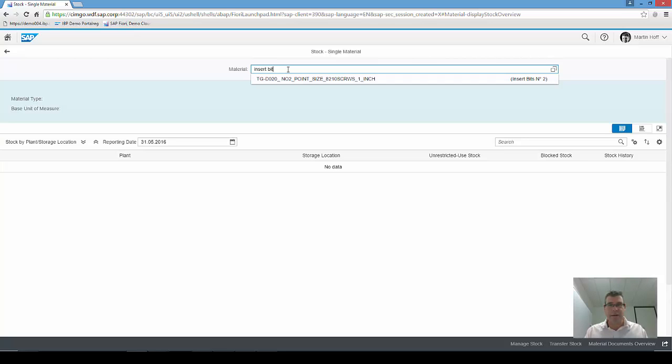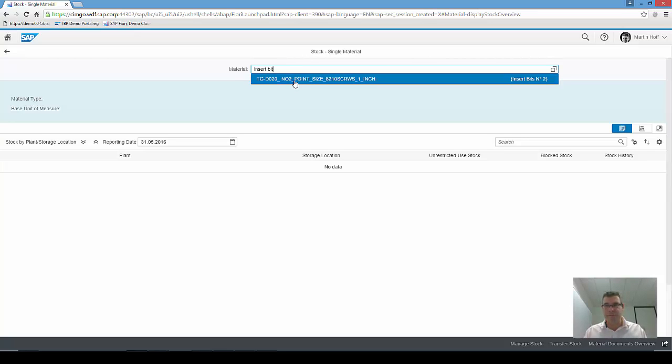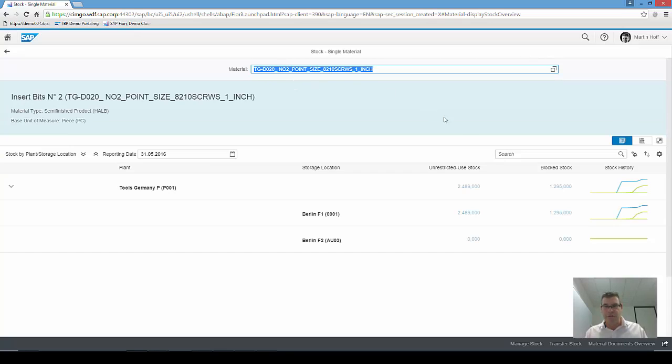Of course, I want my insert bits again, so I'll click on that line. And what it's showing me here is you can see my plant, P001, and my storage locations, which we saw before, and the quantities of both unrestricted and blocked stock. Now you'll notice down at the bottom here that I've got some little buttons, but they're not highlighted just yet. The reason being is I'm not actually doing anything, I'm not selecting anything.